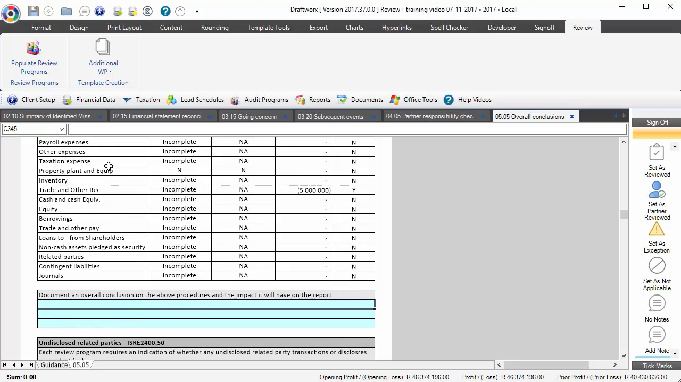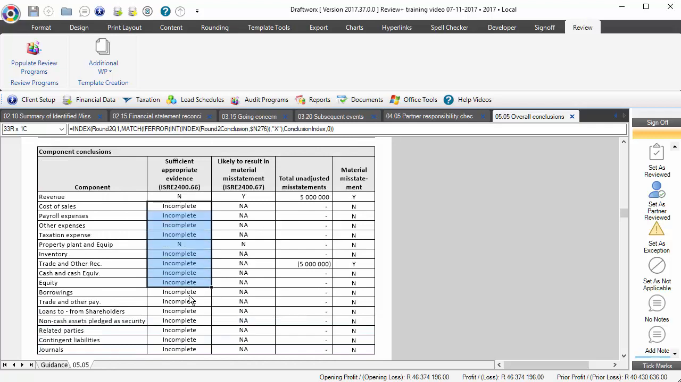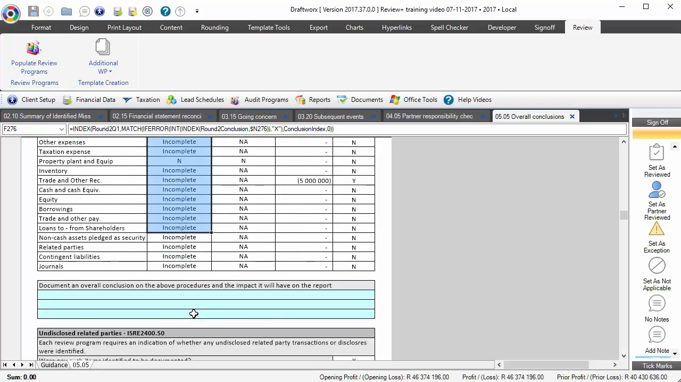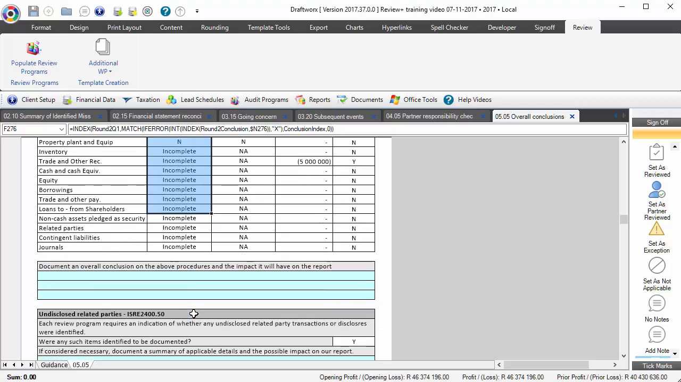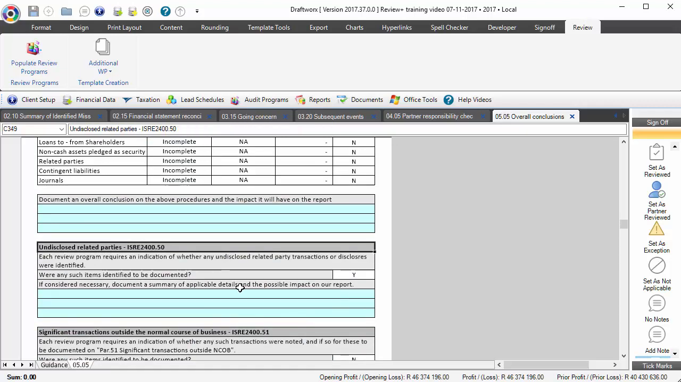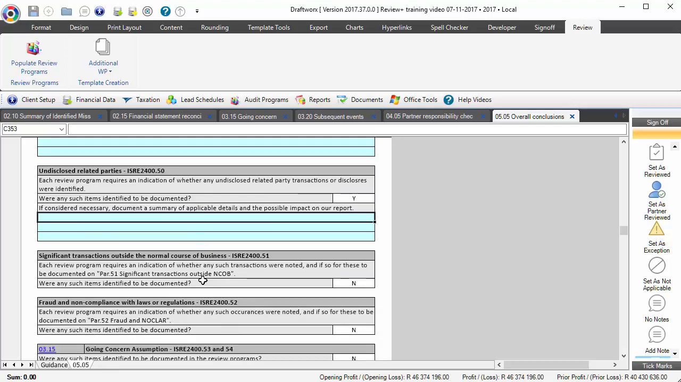What is this telling us about the engagement? Now obviously there's a whole lot incomplete. Once you've completed everything, this information will be properly documented. Alright, here is just a quick reference. Have a look. We opened up that related parties working paper, so it's already telling me that I've documented something here, and document additional details if you feel there is anything.